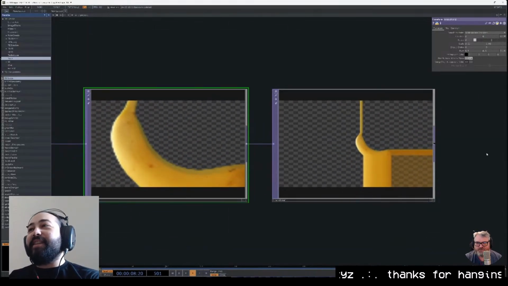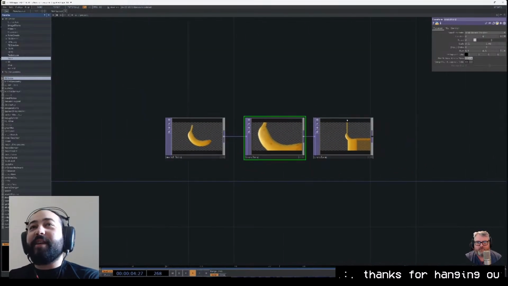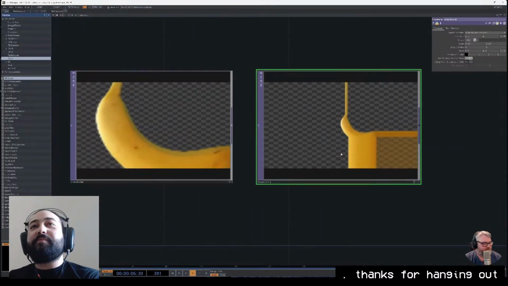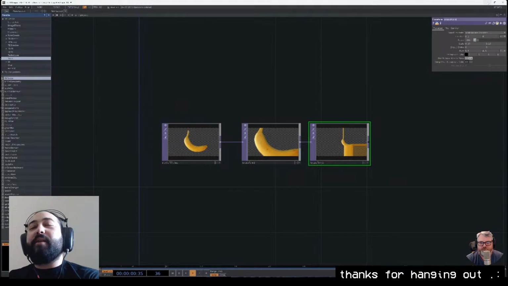Exactly. So it would at least extend something there so that when you're inpainting later on, it's going to have some color to work with that's actually relevant to the image. That's cool.